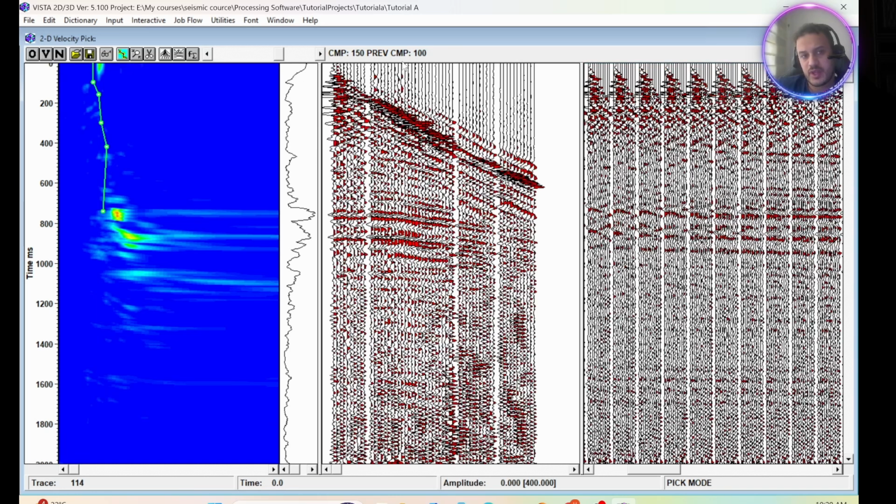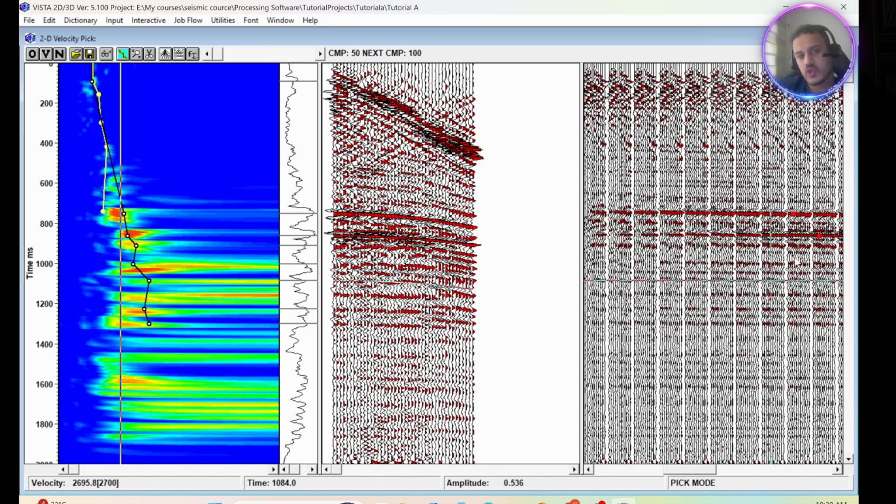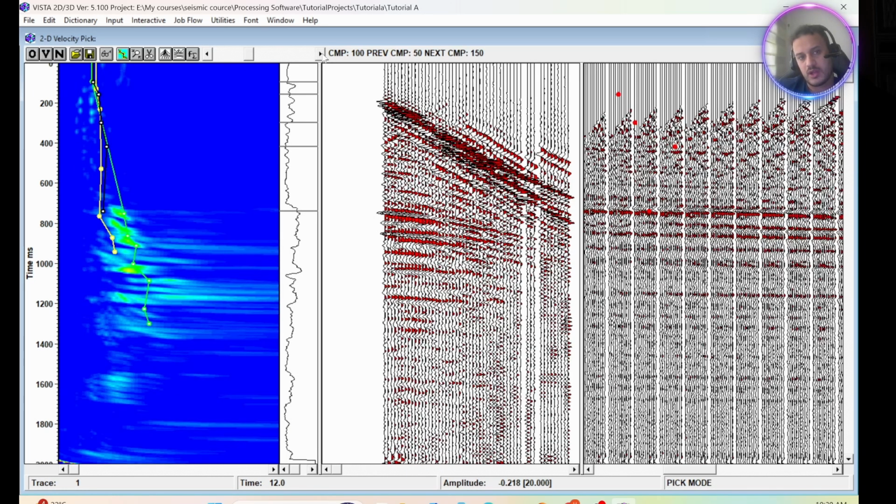So if you need to do the CMP, the common midpoint for 100, you can do the same. You will see this automatically selected because you did the first one, and now you can edit on this one. For example, you have this one here, the second one, the third one in here, we have the fourth one. Also, you have this one in here. So after you finish, select all of them. You can do it one by one, and you can select them properly.